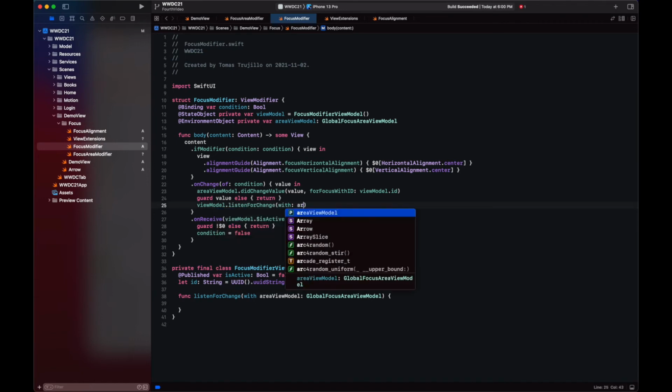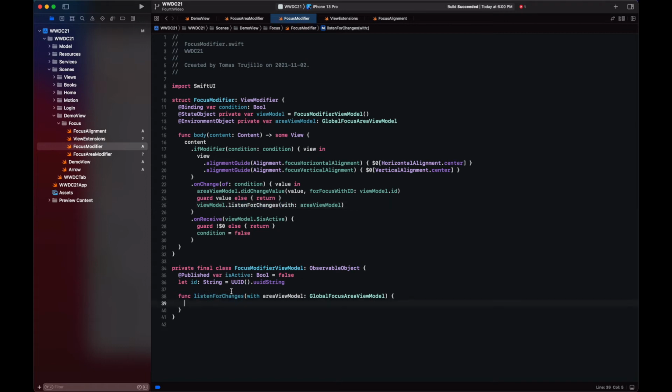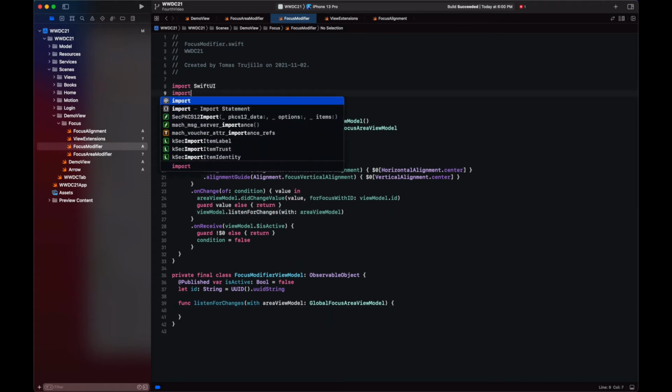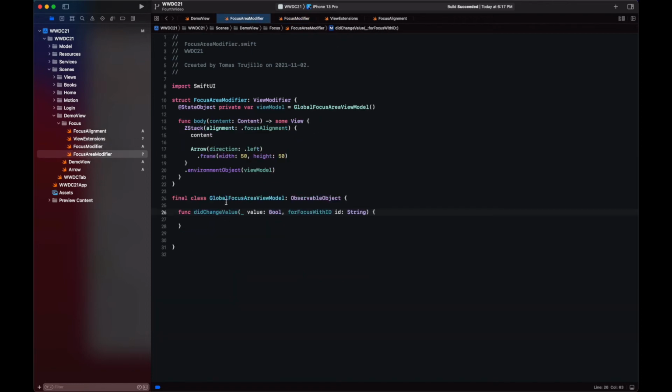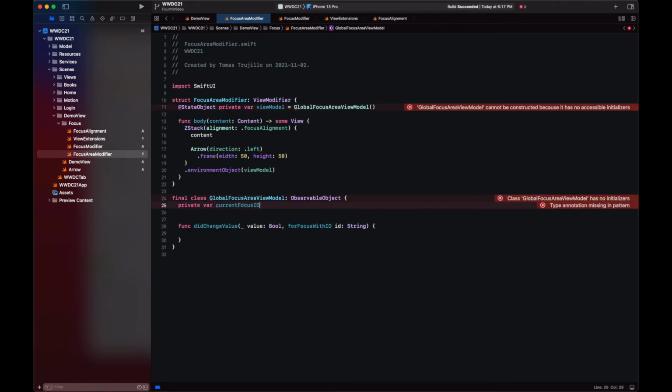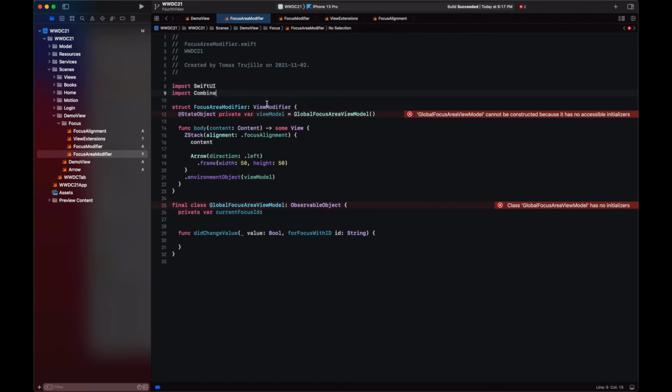By listening for changes, what we will do is using Combine. Our global view model will have a publisher that we can sink into. The publisher that we are going to listen to is going to be a CurrentValueSubject that will have the ID of the focus modifier that's currently displaying the arrow.